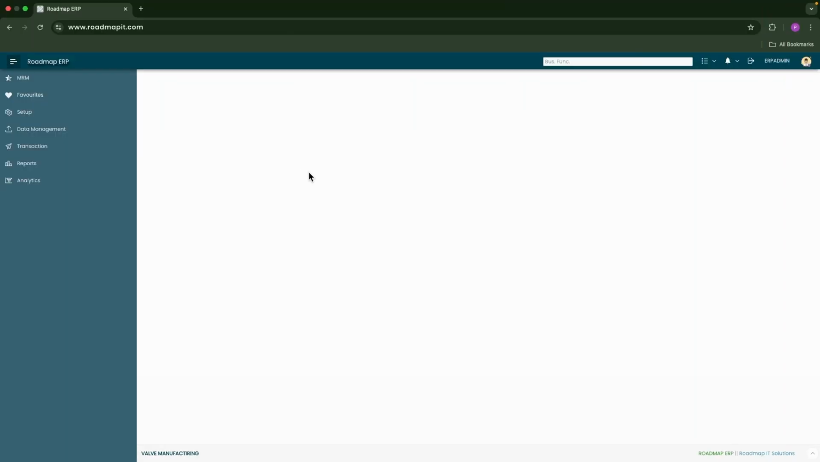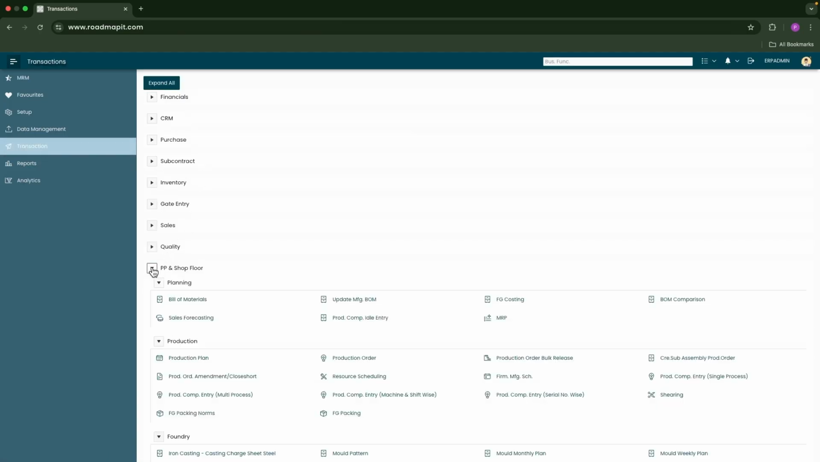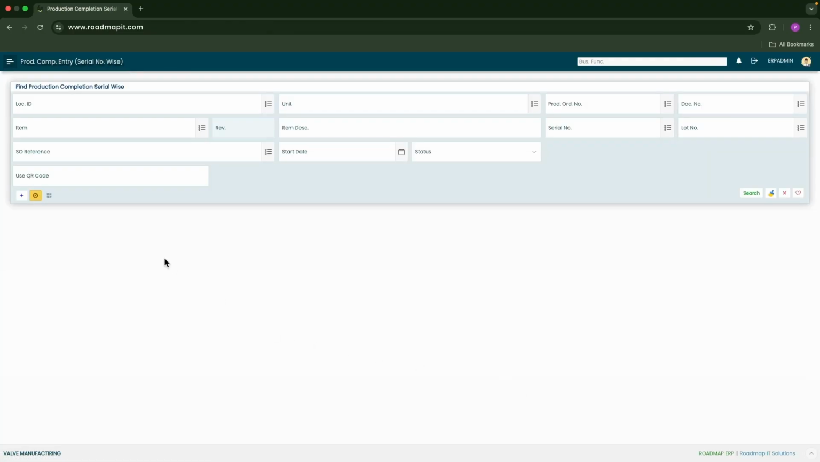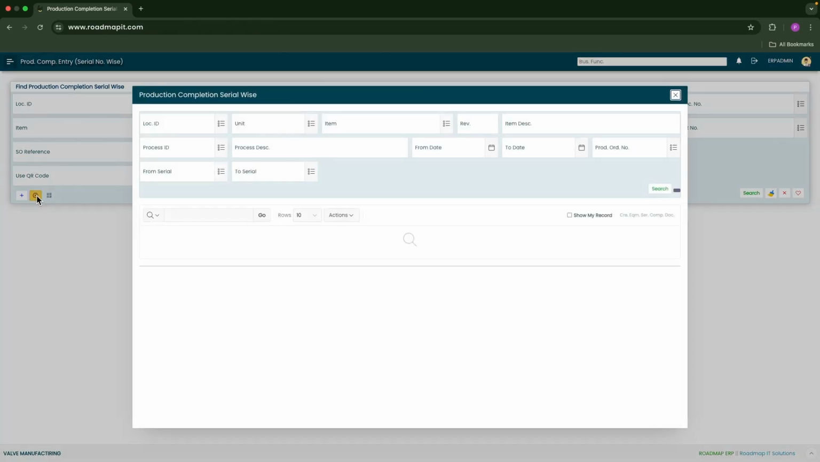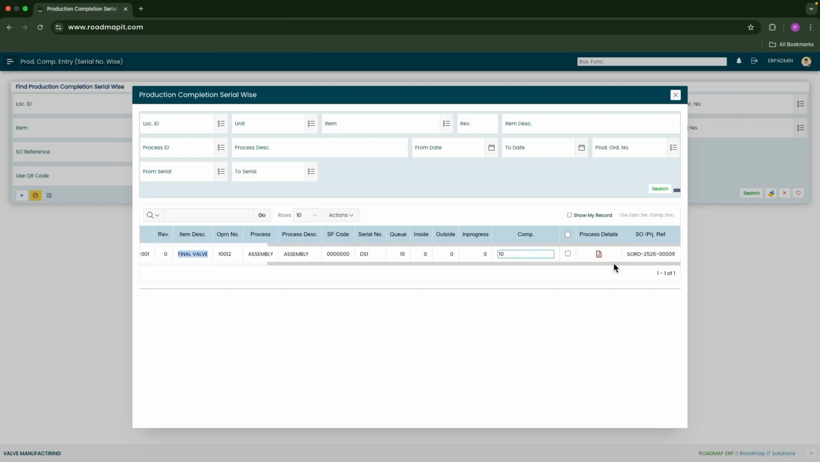To create the production completion entry, let us navigate to transaction, production planning and shop floor. We have configured the main manufacturing item as a serial item. So let us complete the production process through a specific screen called production completion entry serial number wise. When you click on the pending records, you can see the pending production orders which are waiting for the production completion. So now the production order number, this is our main manufacturing item which is final valve, for which the process has been waiting, and you can see the queue quantity over here.